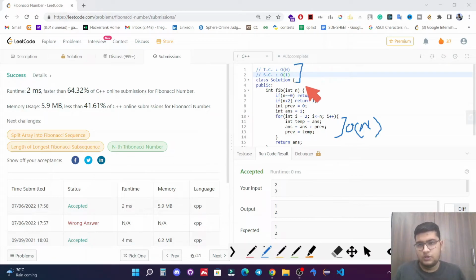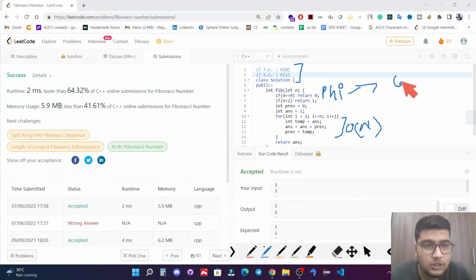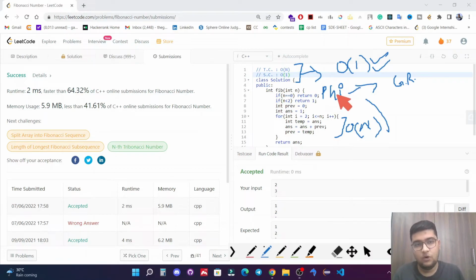There is one more approach to solve this question: we can find the nth Fibonacci number through the phi value. This is also known as the golden ratio, right? So let's write that approach. The updated time complexity will become big O of 1, so this will find the answer in constant time, right? Let's quickly write that approach.